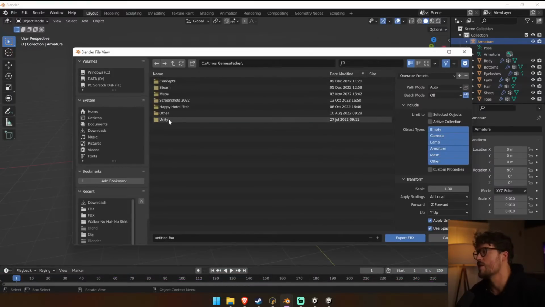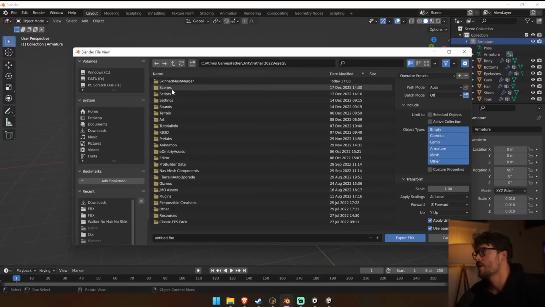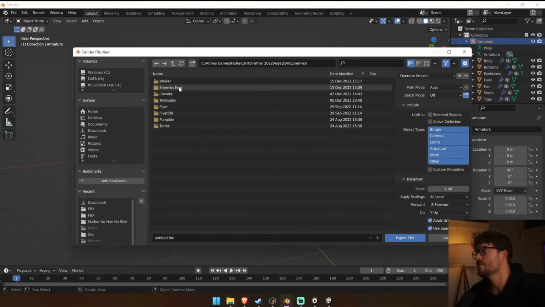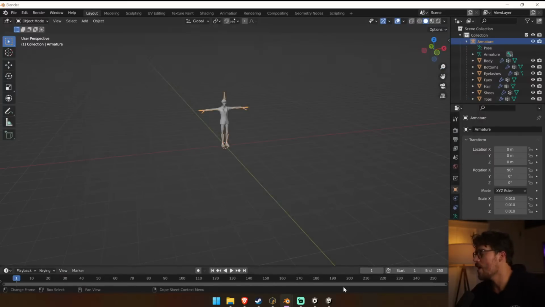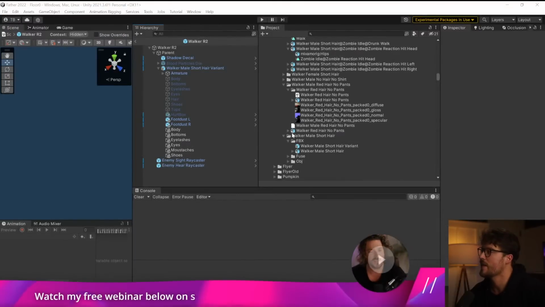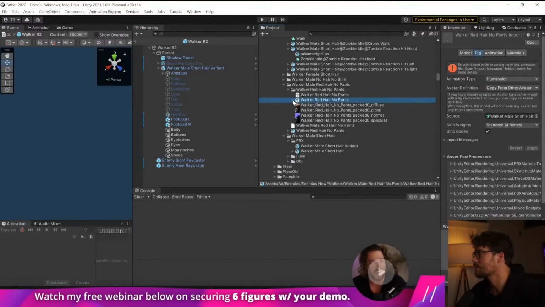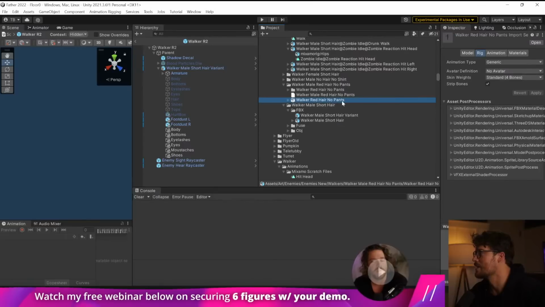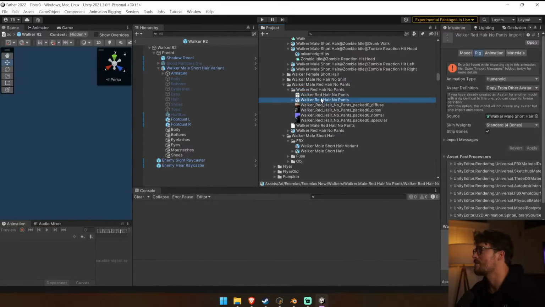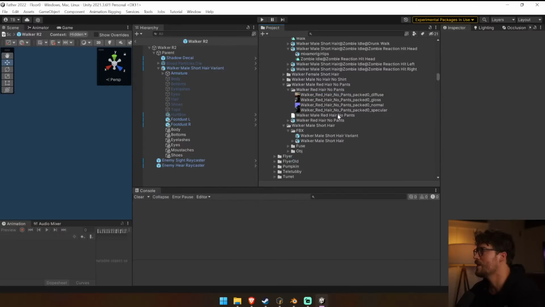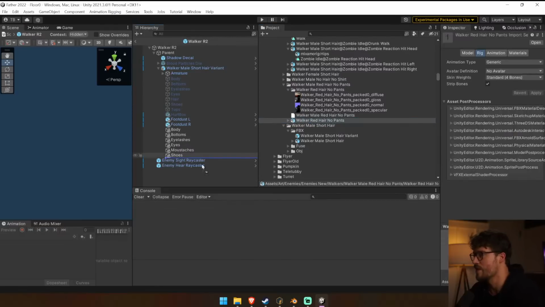I just want to be done with this so I don't have to worry about it ever again. Humanoids are, well, they are a pain in the butt. Walker male, red hair, no pants, and then export it as Walker, red hair, no pants. Export that out, and then the theory is we can just bring it into Unity. There he is. Which one's the FBX? That's it right there. So I believe this is the OBJ file. We don't need this stuff here, so we're going to delete that. We do need all the textures, though. We need to bring those in for the other character.